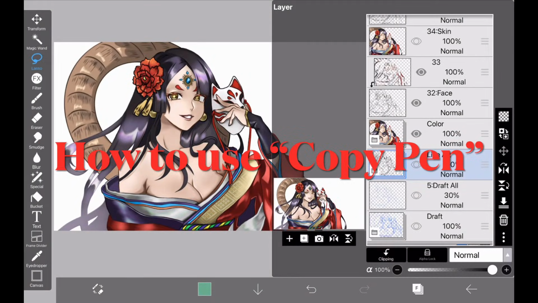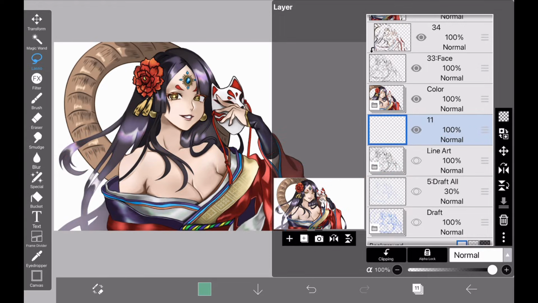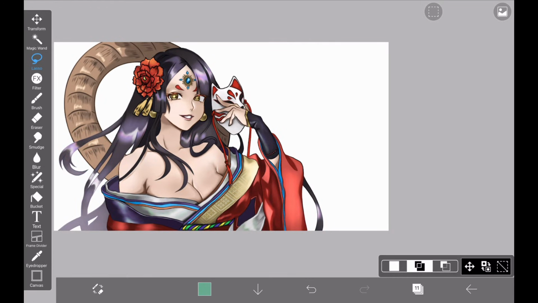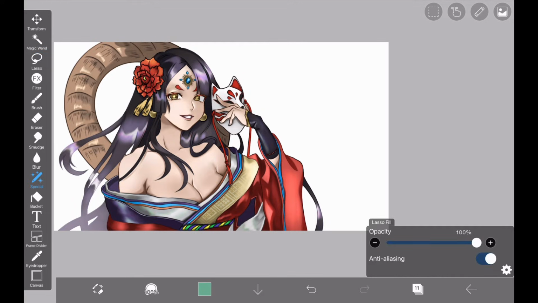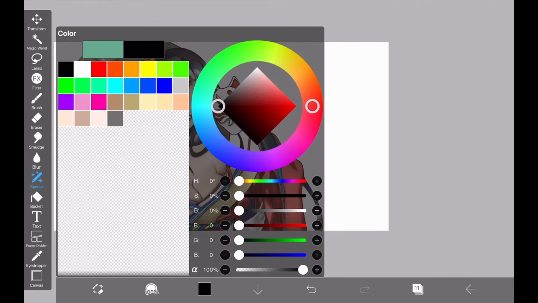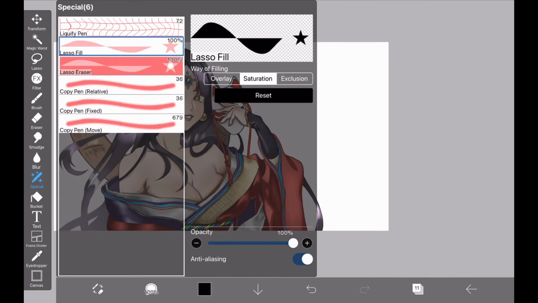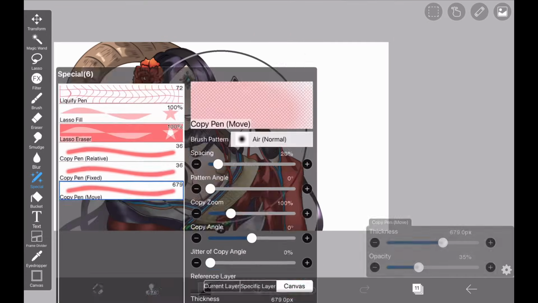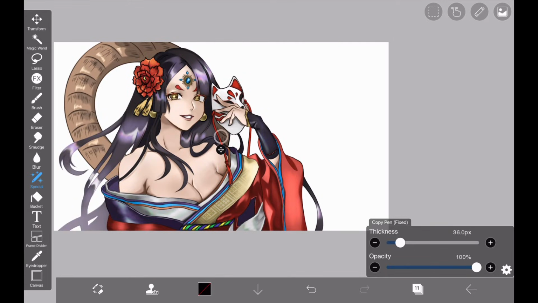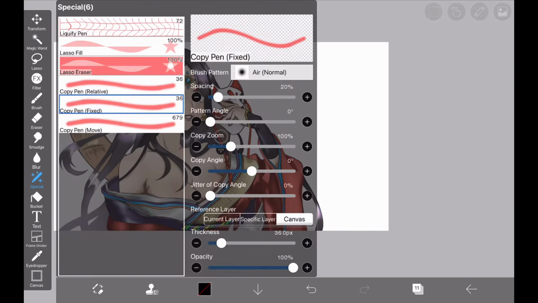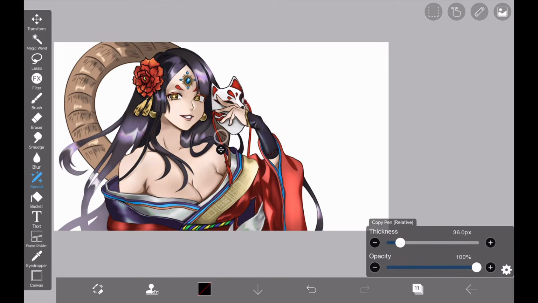Copy pen can be used to copy part of a photo or illustration to another place. This tool is convenient to duplicate specific areas, restore photos, or erase unneeded areas. Open the Tool Select window and tap Special Pen. Open the Special Pen window and select one of the three copy pens. I choose the copy pen move this time.